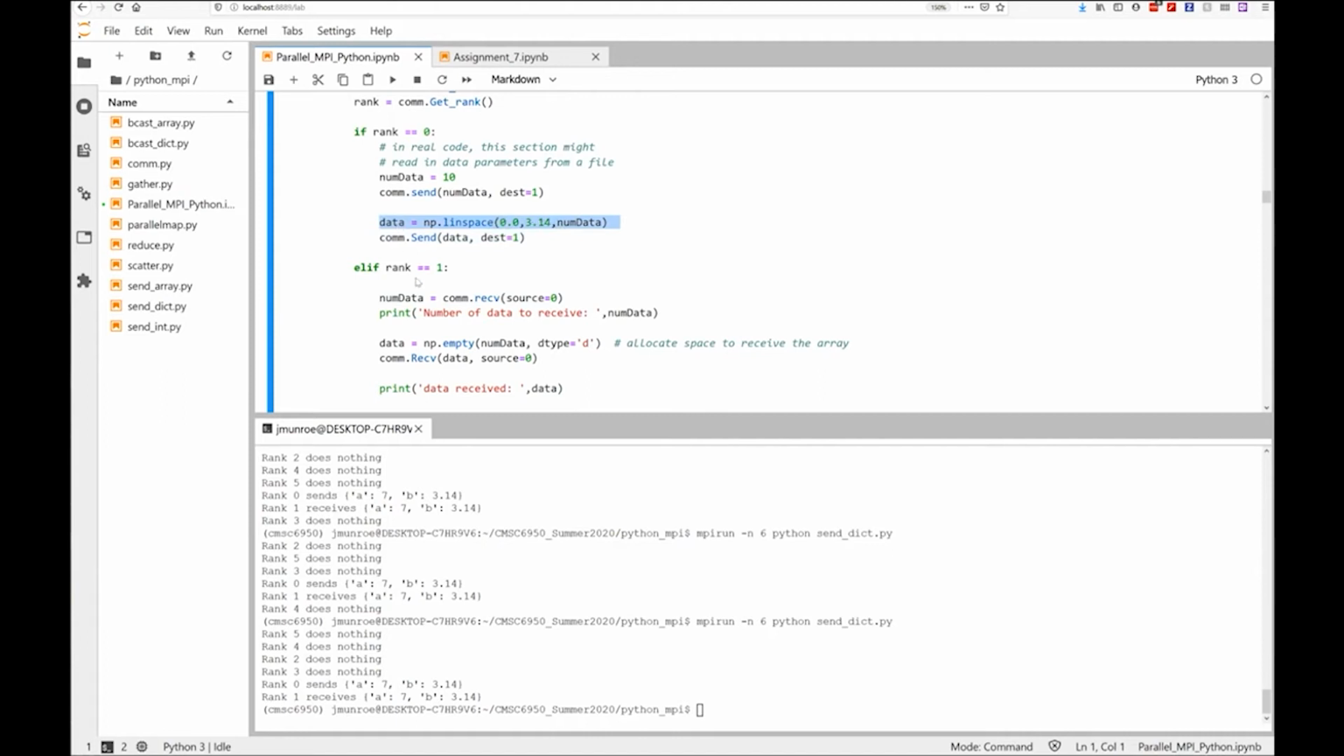Rank 1 prints out the number of data elements it's going to receive. It creates an empty bit of memory that's the right size. It's something where it's going to receive the data. So you've sent out that I'm going to send you 10 numbers. Rank 1 says, okay, I'm preparing to receive those 10 numbers. And it's going to allocate in its RAM enough space to receive that data. Now, you typically wouldn't do this with 10, but you might do this with 10,000 or 10 million numbers. It's going to allocate that memory.